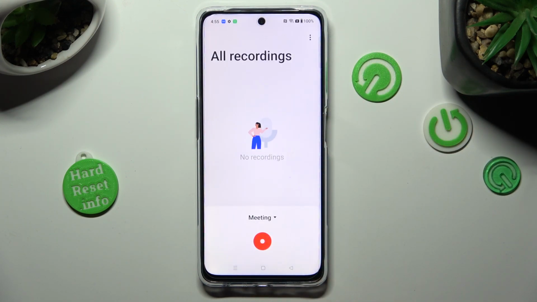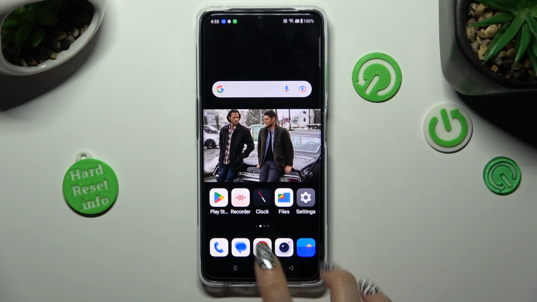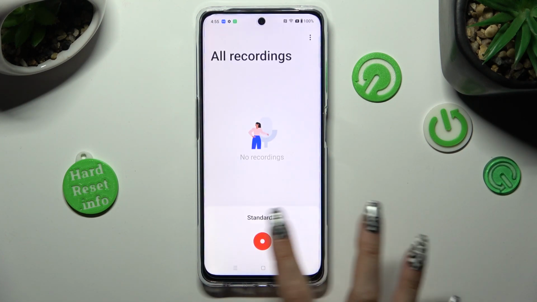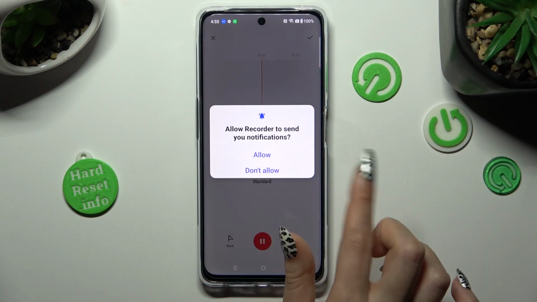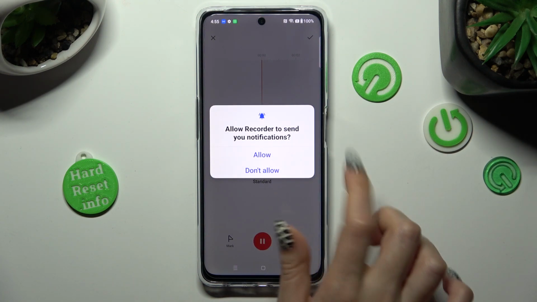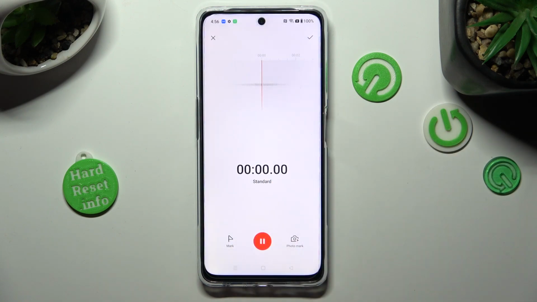Then go back and click on this red button. Sorry, misclick. Lastly, tap on while using the app in the pop-up. Then allow or don't allow in the other one. As you can see, recording is now on.